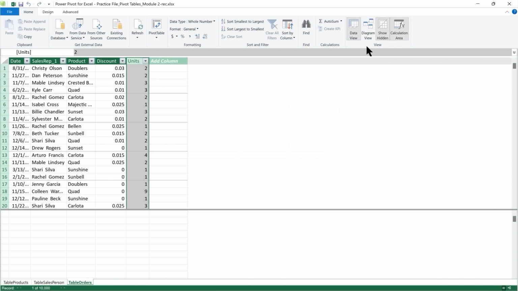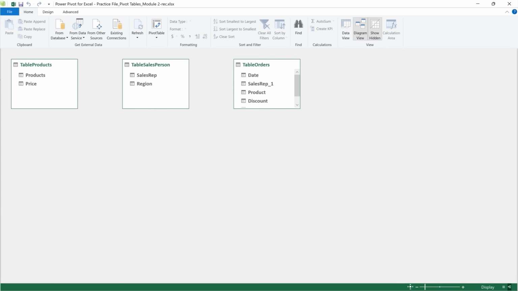Once we create relationships, we can pretty much return any field that we want from any of those three tables. So the first thing we want to do from the Home tab is switch over to Diagram View. This will show us our three tables, and we'll be able to create the relationships and connect them together so that they can all talk to each other. So I'll click on Diagram View here. For those of you who have used Microsoft Access, this looks pretty familiar.